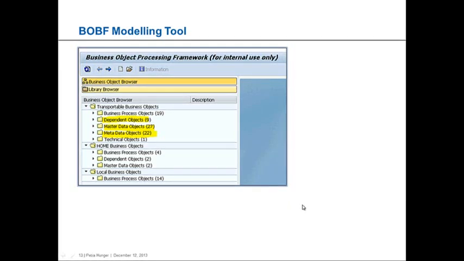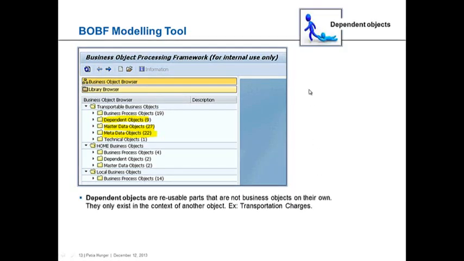You can have dependent objects. You can see here in the picture that one person depends on the other, and it's the same way with dependent objects. For example, a transportation charges object cannot exist without the related freight order or forwarding order. So a dependent object can only exist in the context of another object.